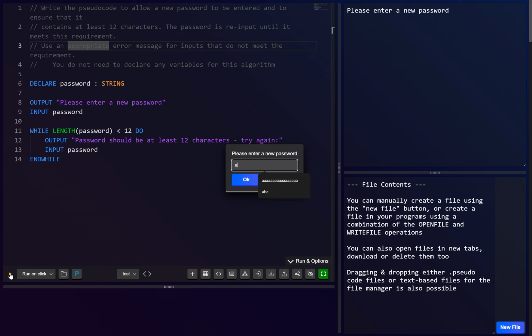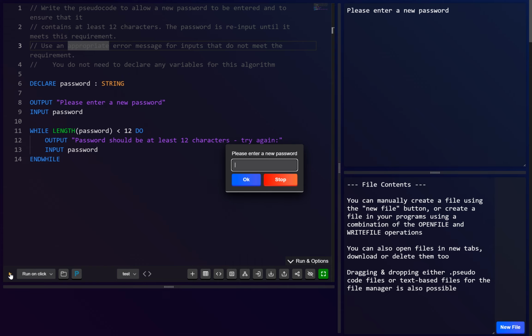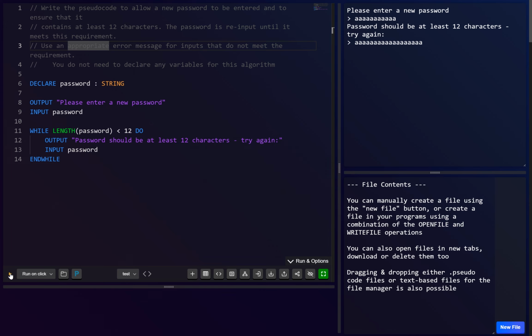So let's run that. Let's enter some A's like that. Of course, password too short. I'm going to try to get exactly 12, so that's 3, 6, 9, and that should be 12. And we see that's accepted. Let's try, for example, 11. So that's going to be 11, and of course, try again. And then I guess have something long. That's going to be fine.